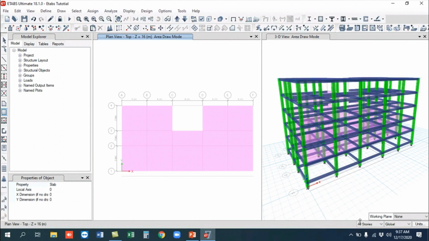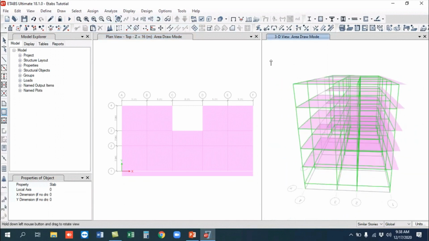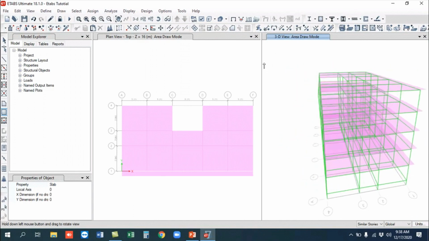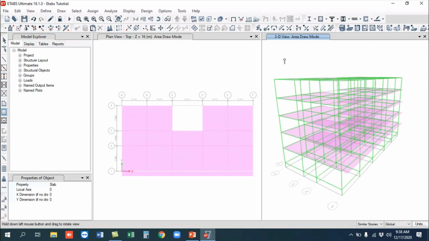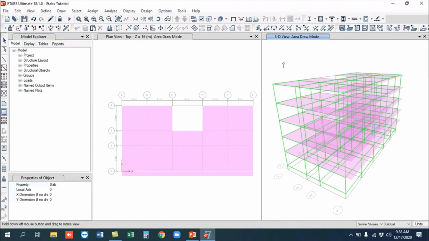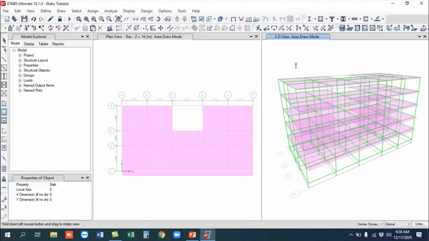Okay, now we are on the top level and we are on similar stories. Then I will click the quick rectangular slab to draw the cantilever slab on all levels from second floor to the top level. So now we have the cantilever slab.